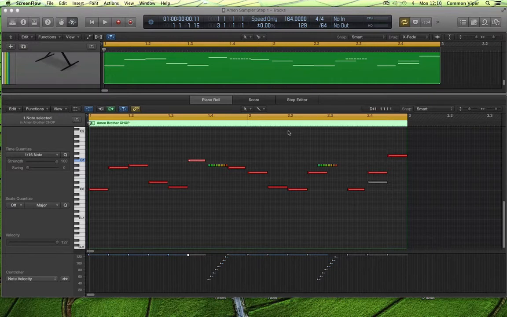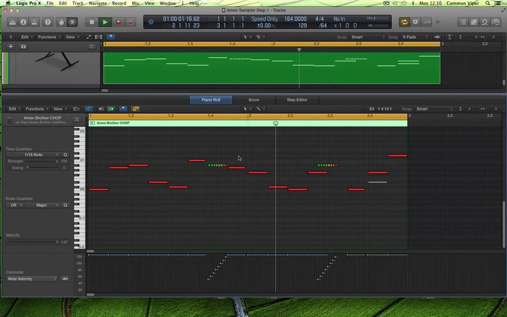Okay, Alan Miles, aim and break, chop up part 2. This time we're going to use multiple outputs on the sampler. So that's what we achieved last time, little chop up.